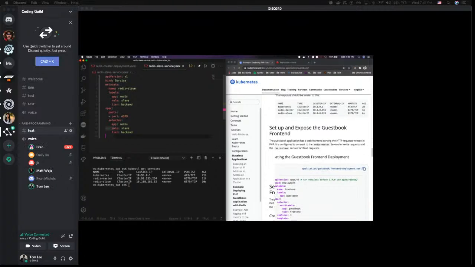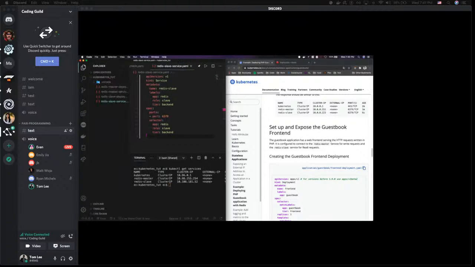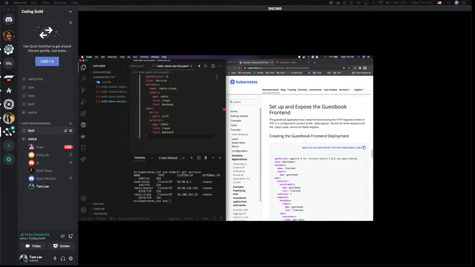All right, cool. So now we're going to set up and expose the front end. This is the part. Are we doing something similar? Are we still doing the Instagram?